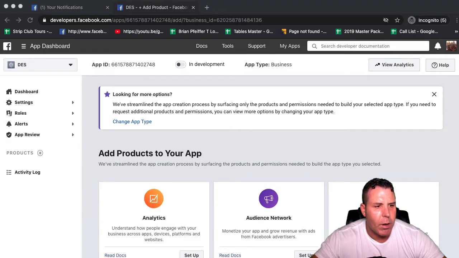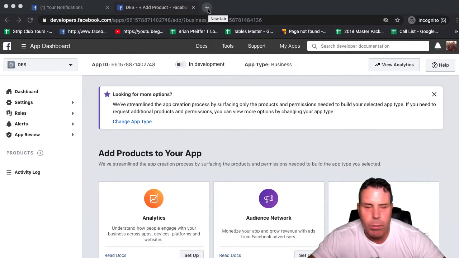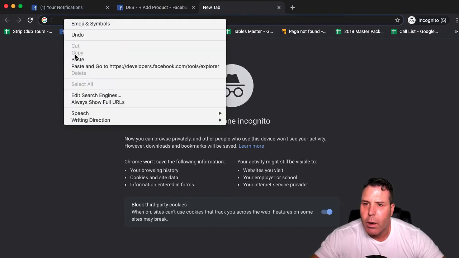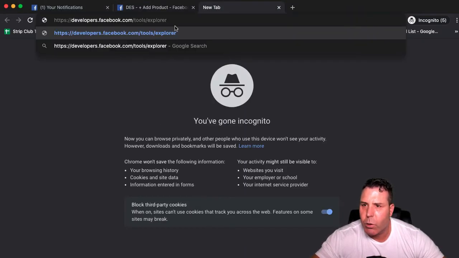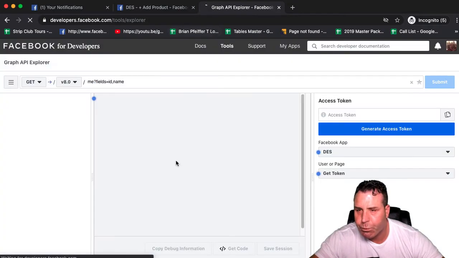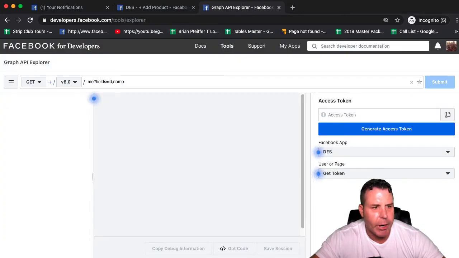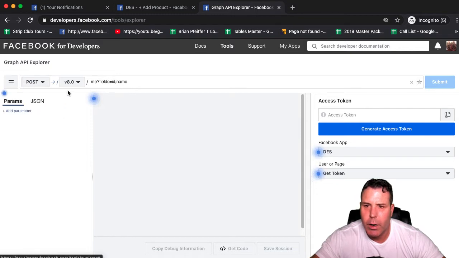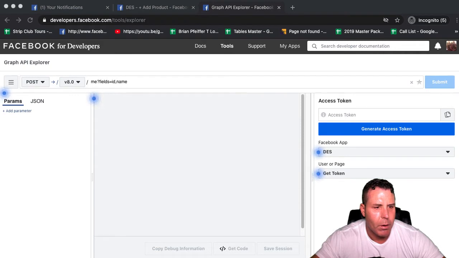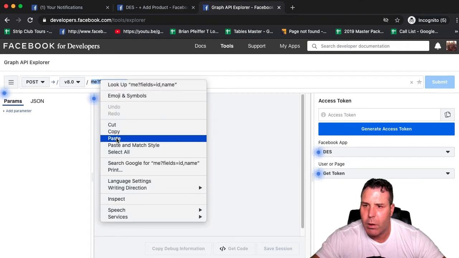you follow the link below to my blog post, or you'll see the instructions on potentially a downloaded form here. But you go into this tools.explore, okay? And then you have to change this to post, okay? And it's on volume 8 now, okay? And then you got to put this code, which I'll have access to below.